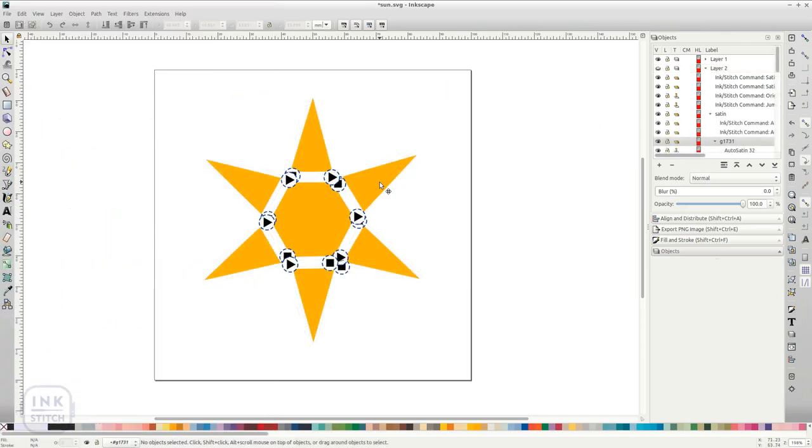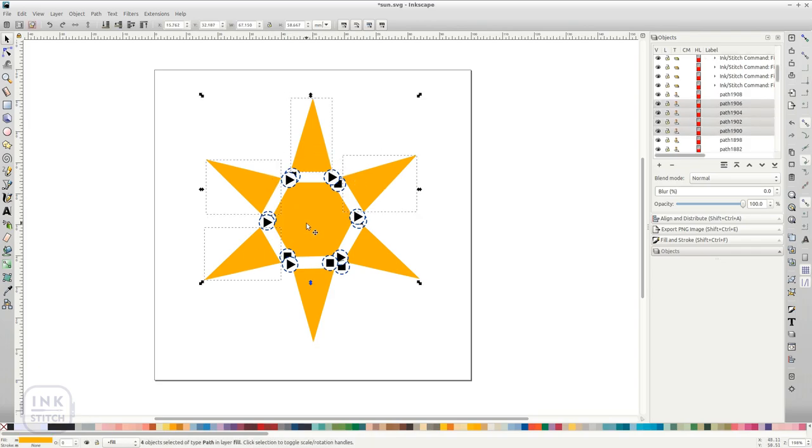The trim command can be applied to any embroidery shape. It will tell the machine to trim the thread after sewing this object.